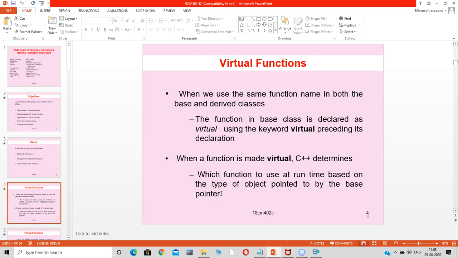When a function is made virtual, C++ determines which function to use at runtime based on the type of object pointed to by the base pointer. That is, we create one base pointer and assign the object of either the base or derived class to this base pointer. By observing the base pointer value, the compiler will decide whether it has to call the function of the base class or the function of the derived class.